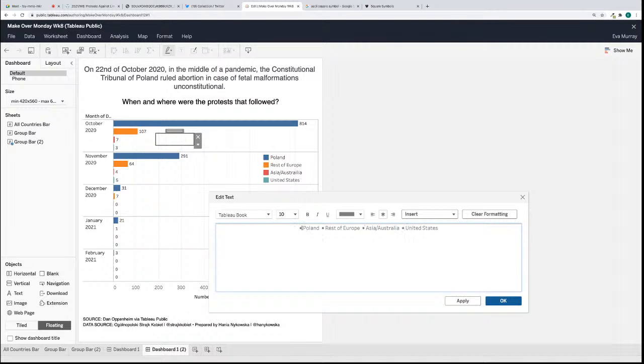Okay. So Poland would be... I can't believe I can't get the color. There's no color picker. Okay, we'll just make it up. Blue, and then rest of Europe is orange. Asia, Australia is, I think, that red. You get the idea. And then we have this turquoise.